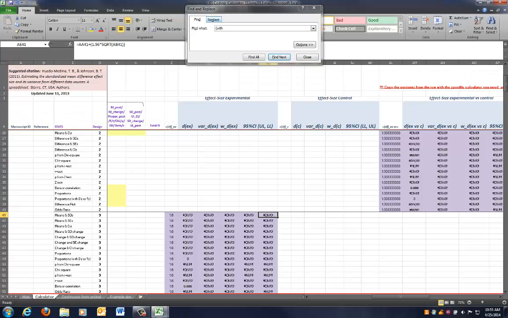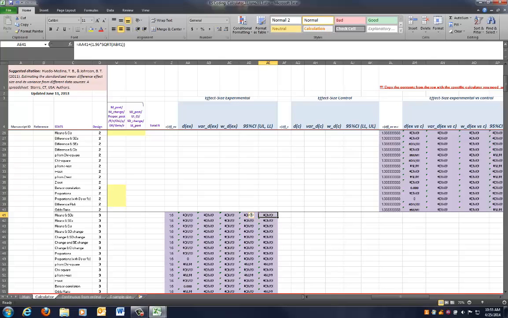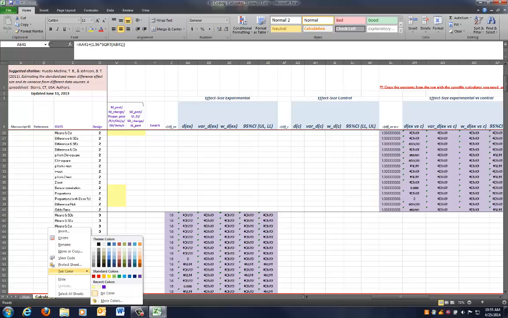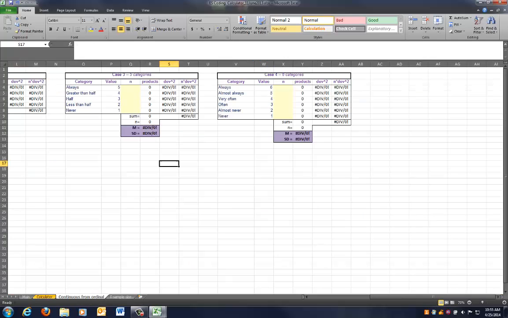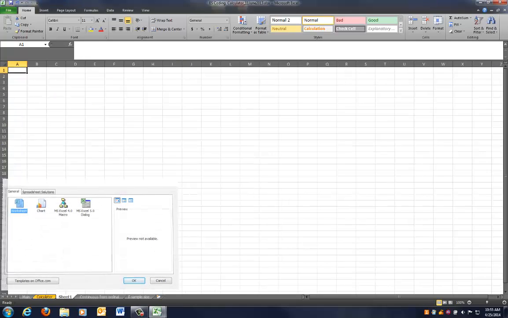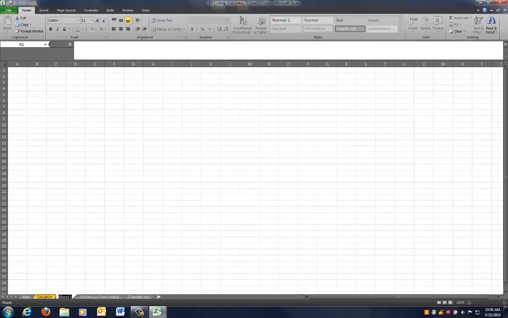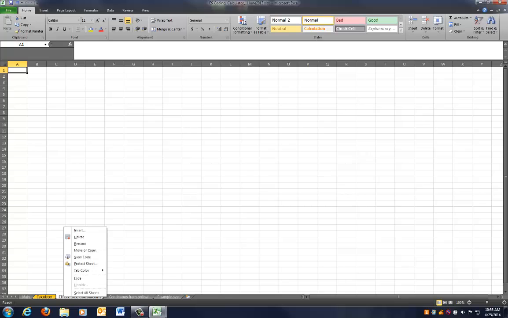So you're going to open up your Excel calculator, which you can get from the link below in the video. As I've shown in other videos, you can actually highlight the calculator tab just to make it stand out and insert a worksheet. And you can title this worksheet effect size calculations. Change this one as well.